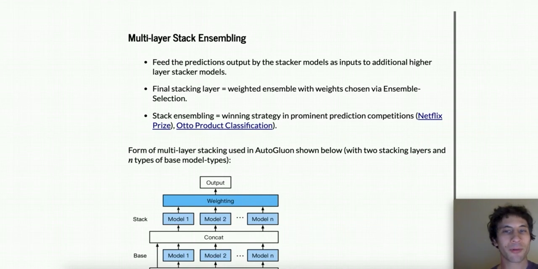This has been a prominent prediction strategy in very famous competitions like the Netflix prize, for which the winning team won $1 million with multi-layer stacking, and Kaggle's auto product classification challenge. In this multi-layer stacking strategy, one often still will use a simple weighted ensemble at the topmost layer of the stack.